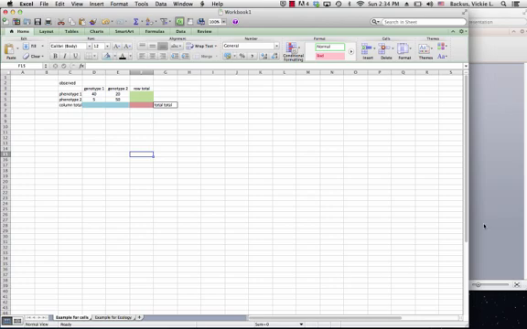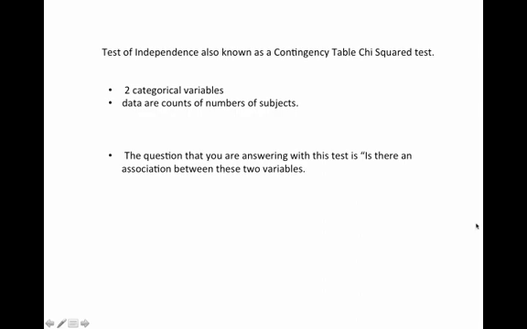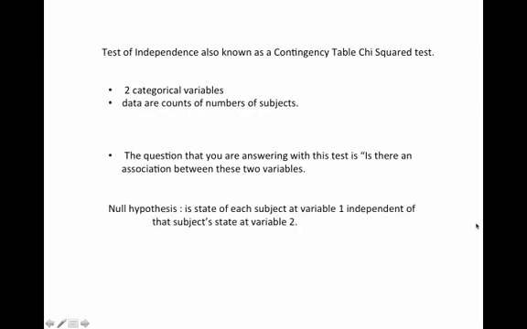All right, so what can I do with these types of data? Well, before I do this, I need to remind you that it's a statistical test, so there is a null hypothesis. The null hypothesis is that the state of each subject at variable 1 is independent of that subject's state at variable 2.